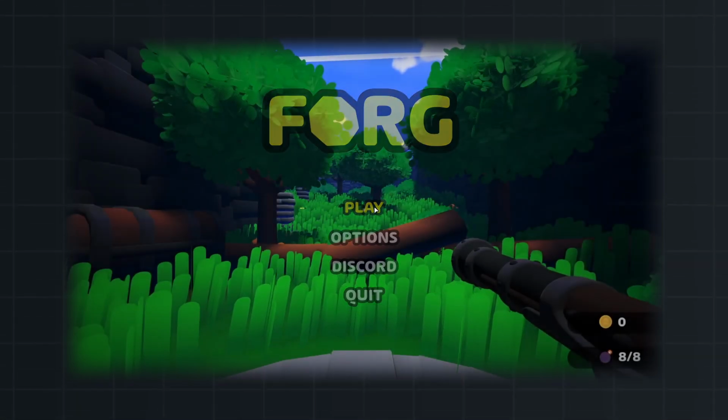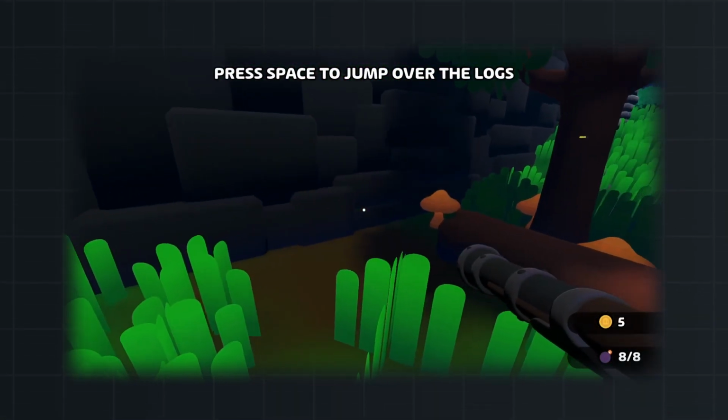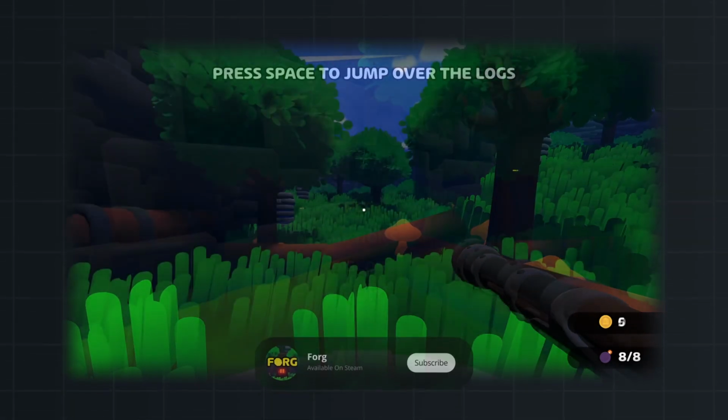Global scripts are super useful because you can access them from anywhere. In this video, I'll show you how to set up and use one in Godot.